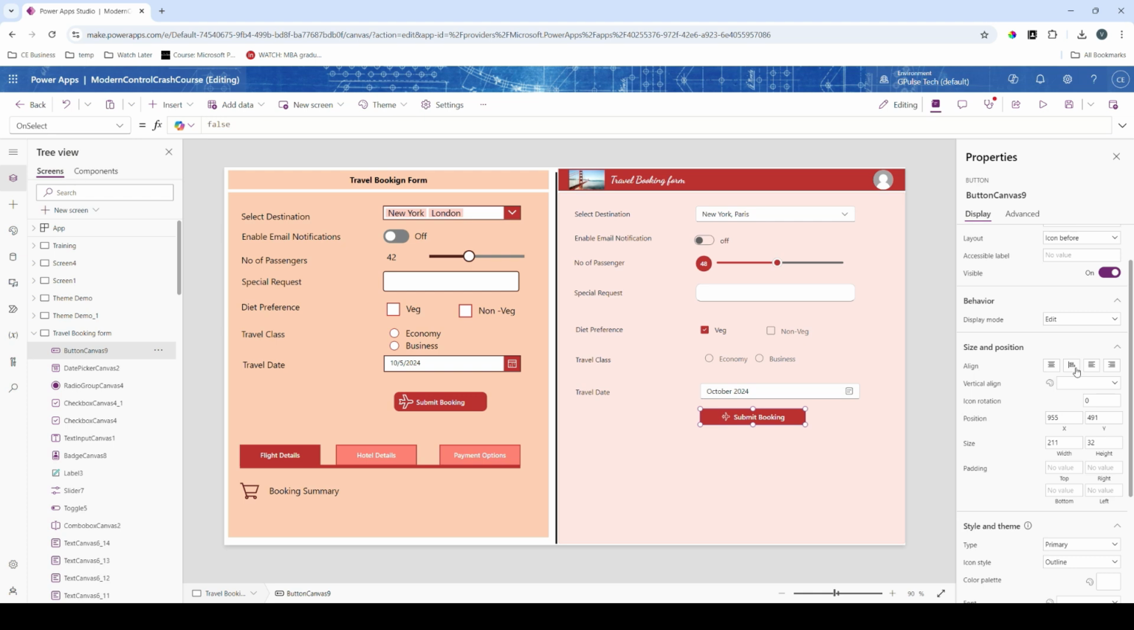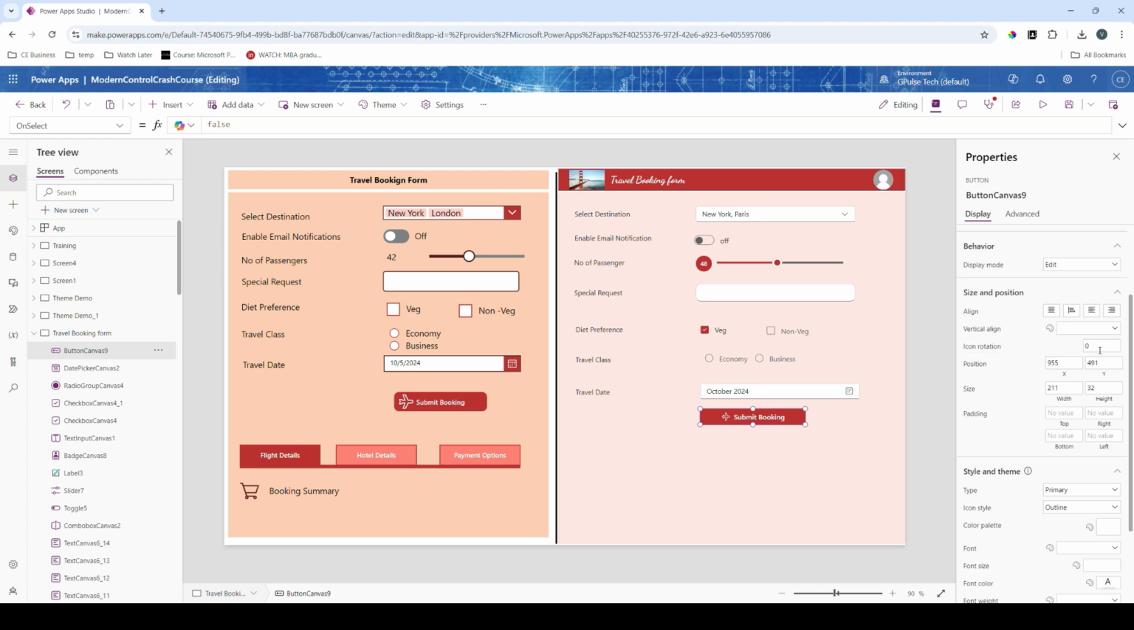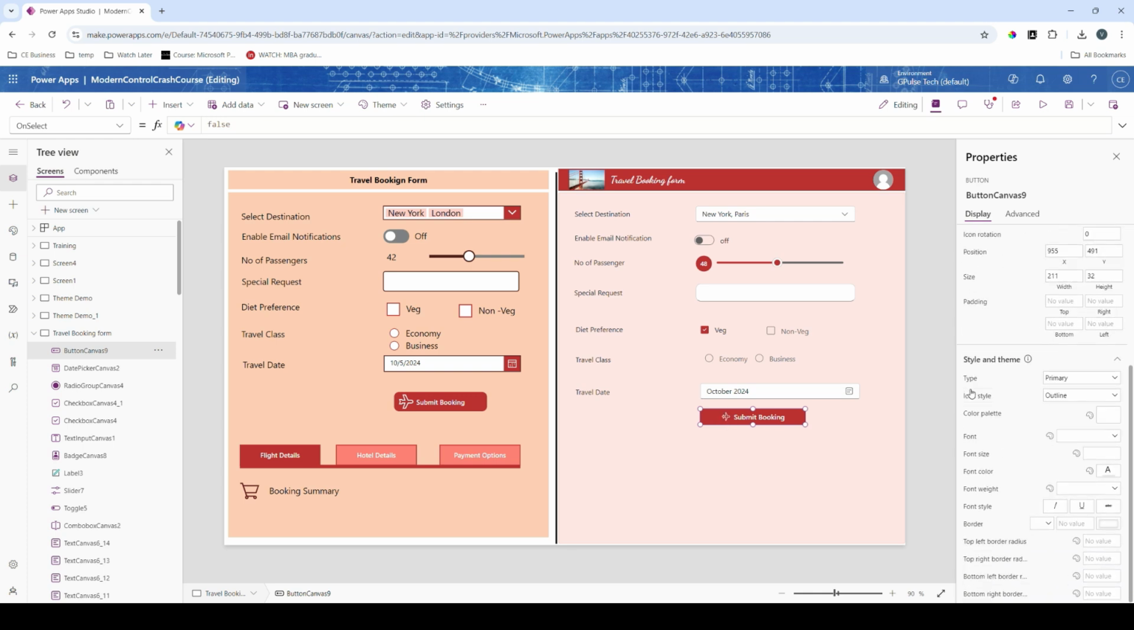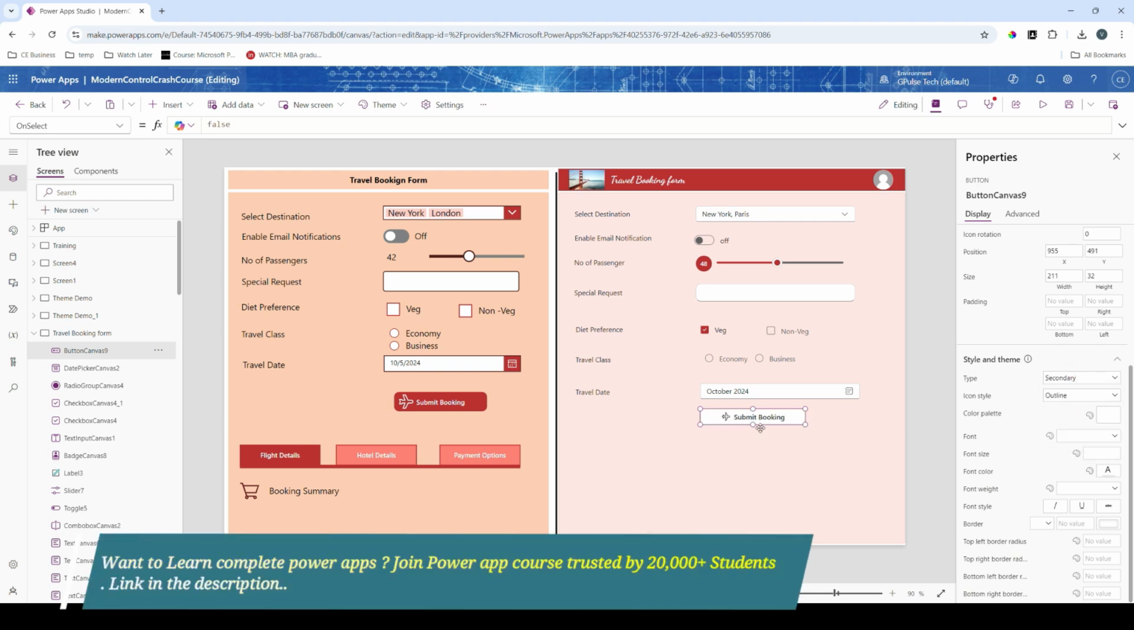Another property is the alignment. So align it left and right, and then vertical alignment. Then icon rotation, you can rotate this icon to some angle. For example, if I set 45, you can see the icon has been rotated to 45 degrees. Let's keep it 0. And then you have a type, whether this is primary or secondary.